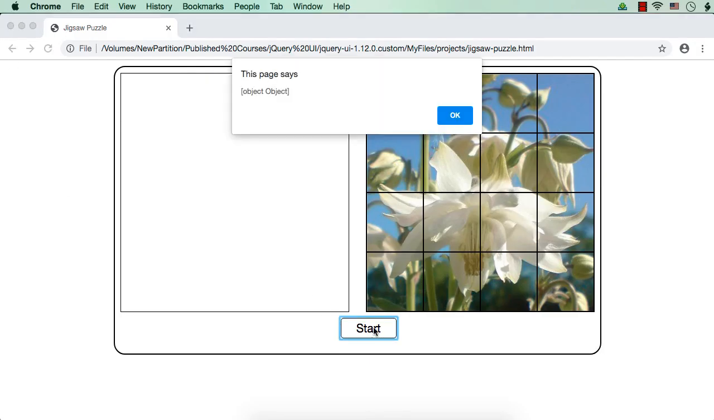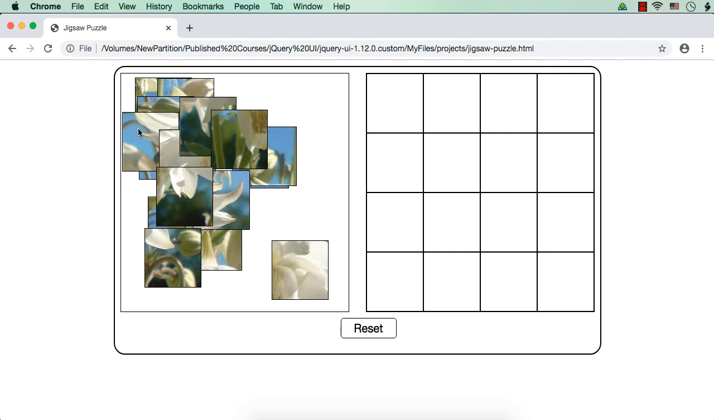Now let us check the output. Let me click the start button. Okay, I have to remove that alert message. See, they have moved to this container and the button is now reset, and we are seeing the space to move these pieces and drop it here.